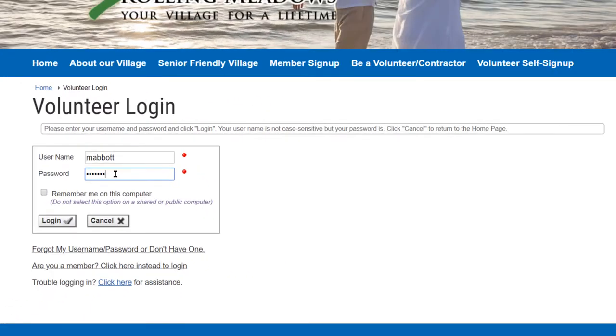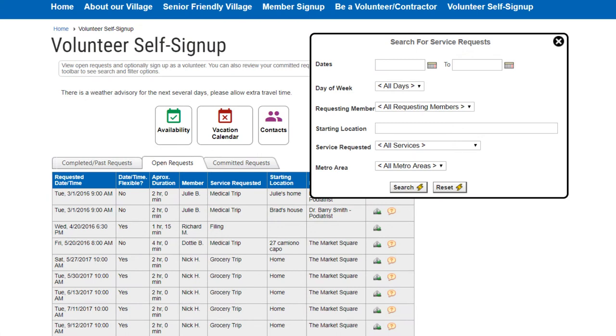If the user is a village member, they simply log in via the regular member login page or through the member link on the volunteer login page. Once the member or non-member's volunteer credentials have been entered successfully, the Volunteer Self-Signup screen is shown. In this example, we've logged in as a non-member volunteer, Mary Abbott. We'll revisit the screen shortly when logged in as an administrator to show the additional functionality only available to admins.